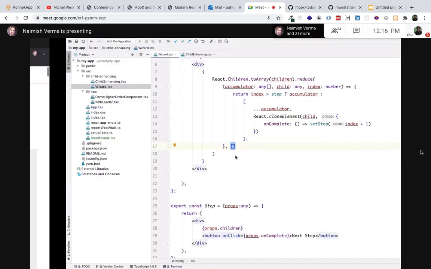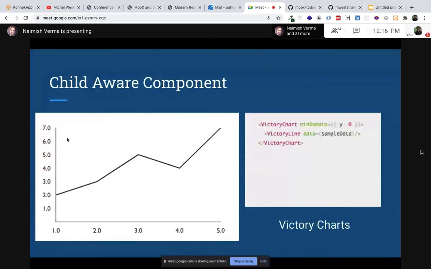So here you can see that we have a simple chart, y-axis and x-axis, and here we have this line. And the code for this chart is very simple. It says VictoryChart and VictoryLine. So VictoryLine simply accepts a data prop, a sample data. That sample data is enough to render this line as an SVG.